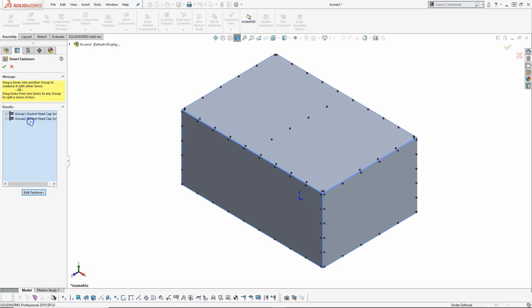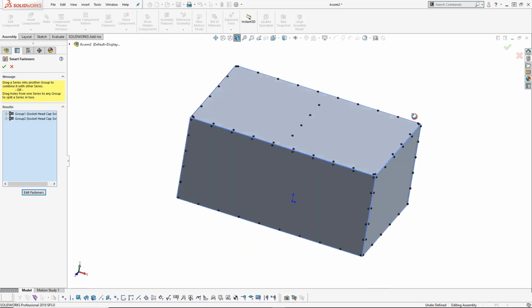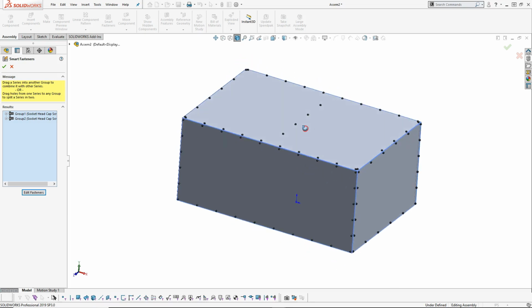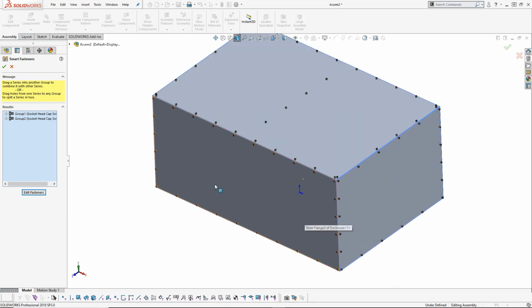So if we go into the grouping right now, oh, it did find everything this time, except for the backside. So that's interesting. I was kind of expecting it to find just the one. And so in the groups, we'll go to the series, change the fastener type.